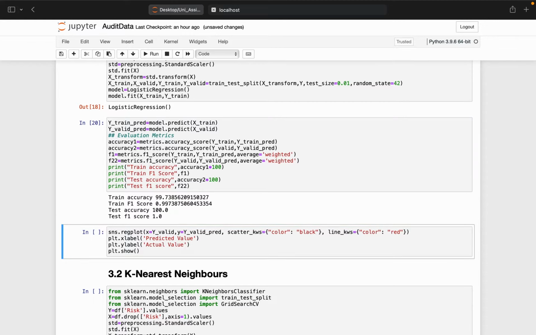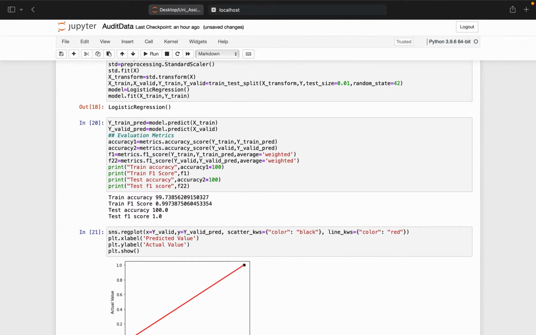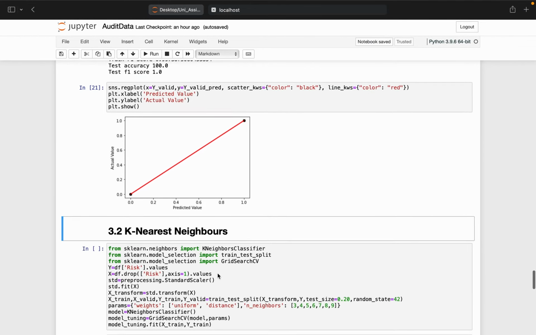After computing all the metrics that are needed, that is accuracy score, we can see the training accuracy is 100%, test accuracy is 100%, and the F1 score is 1.0. It means that our model is well trained. This graph is called a regression plot. We can see a single line, which means all the values are exactly placed. X-axis is the predicted value and y-axis is the original actual value.